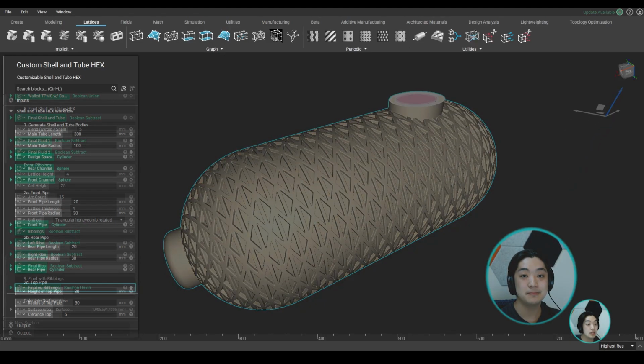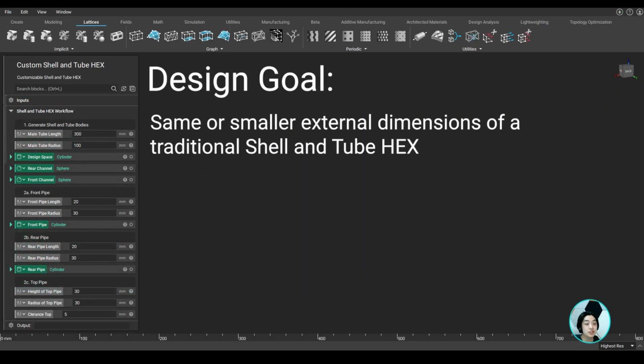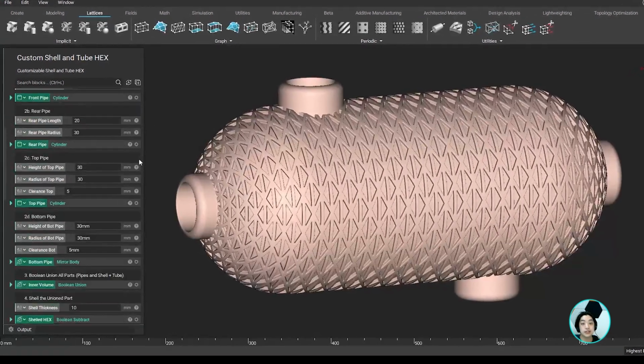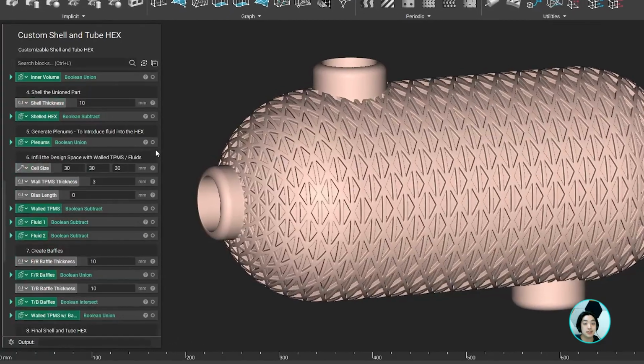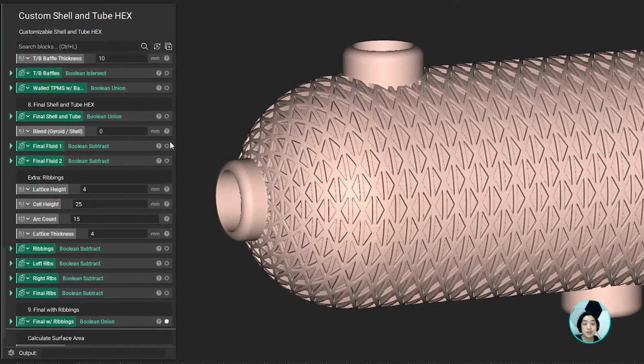Today I will show you how to create a workflow that generates a customizable single pass, counterflow, 3D printed heat exchanger in the form factor of a traditional shell and tube heat exchanger. Let's get into it. My design goal is to create a heat exchanger with the same external dimensions as a traditional shell and tube heat exchanger while taking advantage of additive manufacturing to increase its heat transfer efficiency. I created this workflow in nTopology that generates a fully customizable heat exchanger. Let me show you how it works.